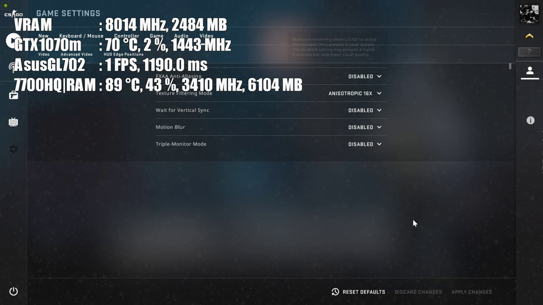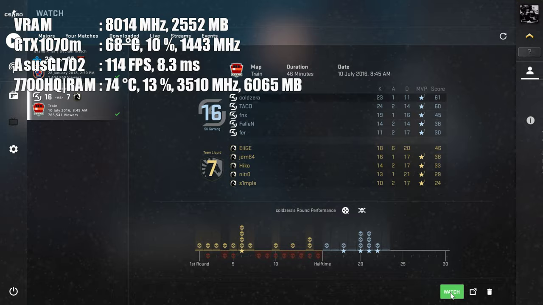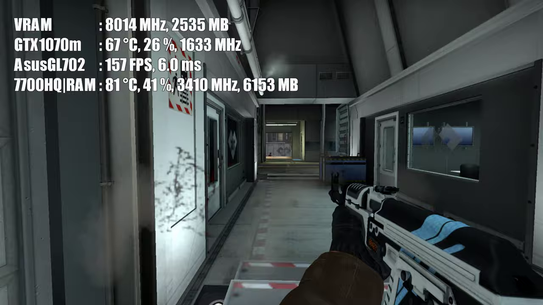Okay, so guys, this is 1080p, everything at low, as you can see. Let's go ahead and play the game. And then 1080p maxed out and good to go. I review all kinds of resolutions, guys, all the way up to 12K resolution.